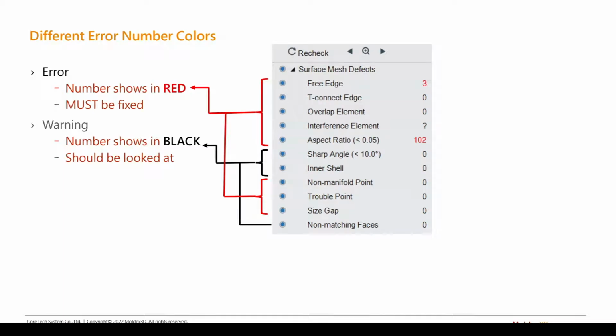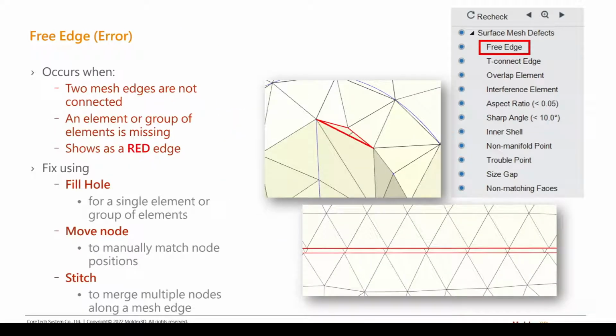All right, so as far as the nomenclature is concerned, there's two different types of errors that show up. Red errors are going to need to be fixed in order to move on to the solid meshing, whereas black errors are more of a recommendation or situationally necessary to fix. All right, starting off, we're just going to go all the way from the top down.